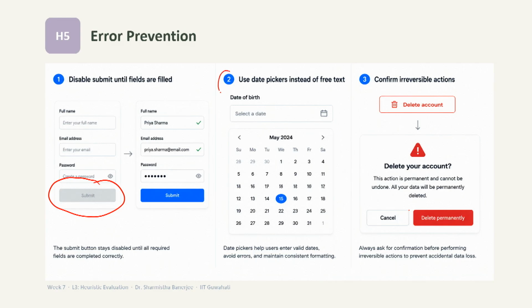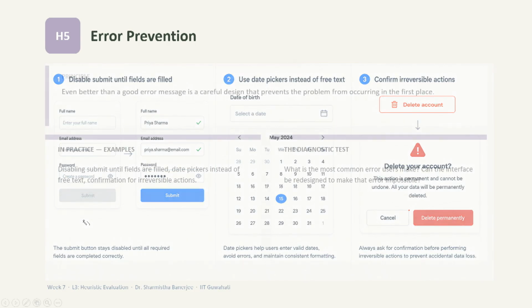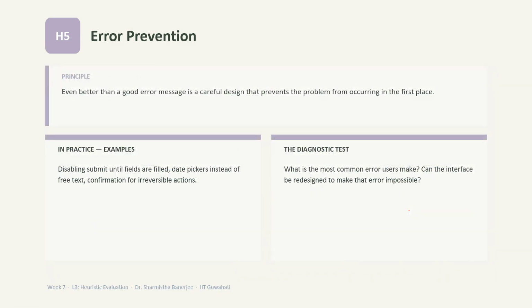The second example also falls under prevention, me entering the date in the wrong format. Now, the third one falls under the category where I am informing people that if you press this button, delete, then your account is permanently deleted. So, as far as possible, do prevention. If prevention is not possible, then try to have a way in which people have a pause so that they can think, and then they can consciously make the decision, yes, I want to delete it.